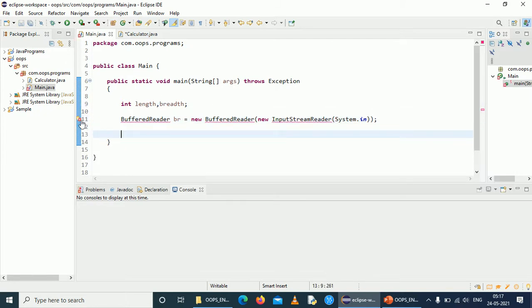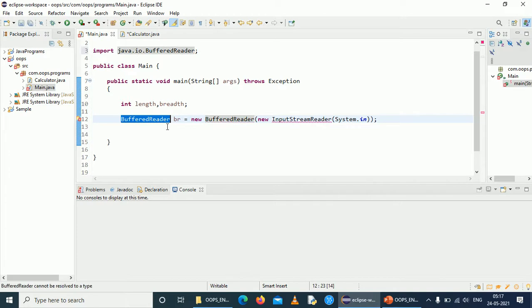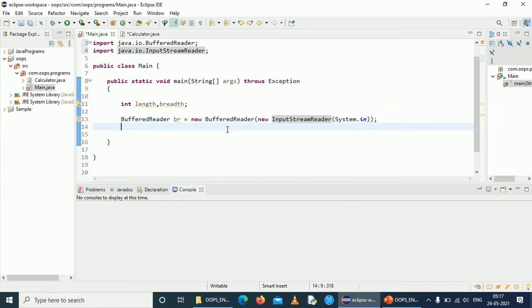Just initializing the buffered reader to read input from the user. Right. The concept is very simple. We are going to get the length and breadth from the user, and finally we will calculate the area of the rectangle and print it to the user. This objective will be met with the help of a method called calculate area. First we will write the concept.